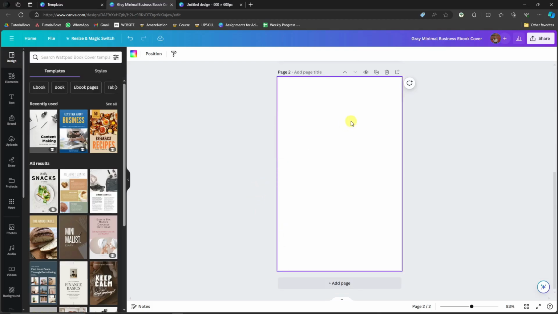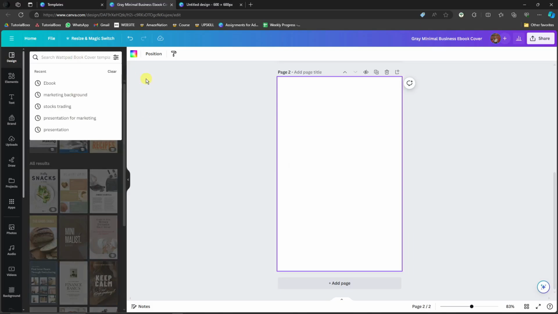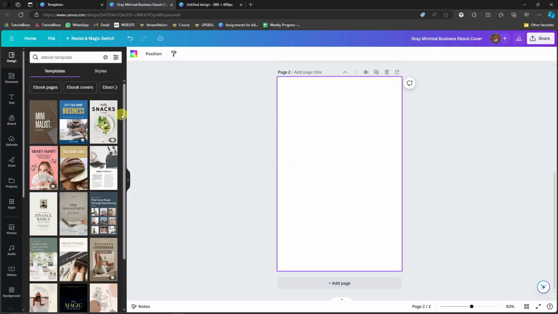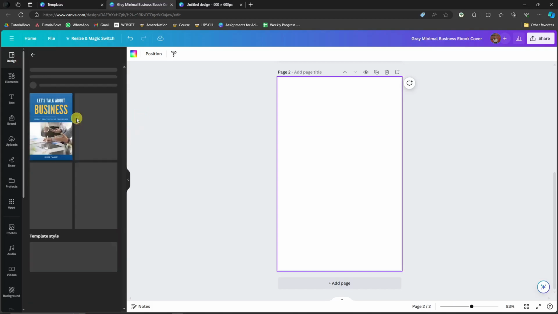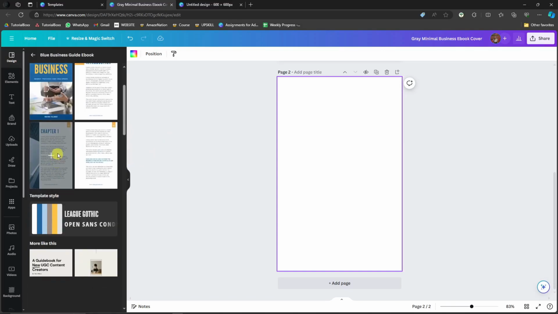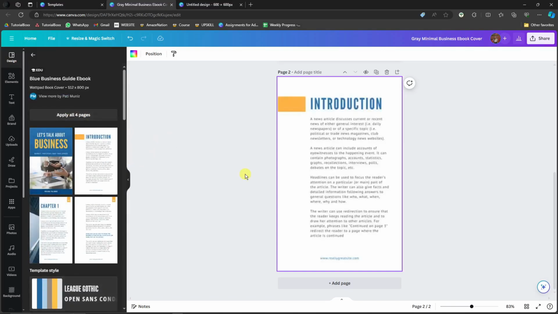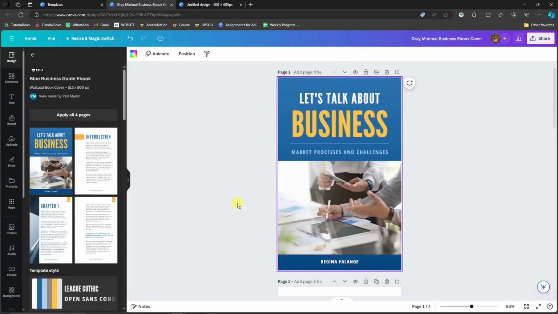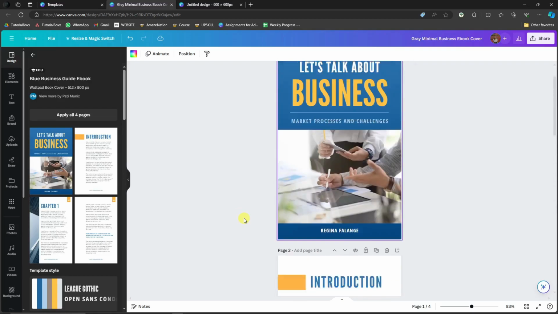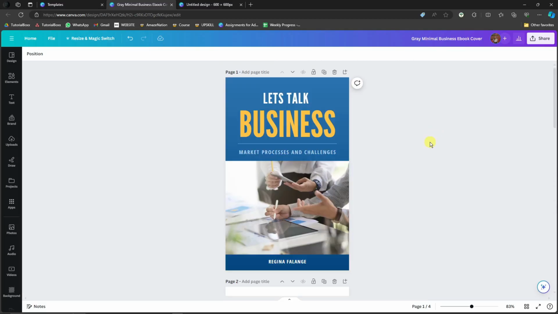So what I'm going to do right now is search right here, ebook template, like so, and then choose a template to work with. I think I'm gonna go with this one. Let's talk about business. As you can see, it has introduction and a lot of chapters. So I'm gonna apply all 4 pages right there. Now take note about that one. That is the difference of ebook cover and basically a template. So I can still work with this one right here. So one suggestion that I may give you is that please edit the design at the very least.